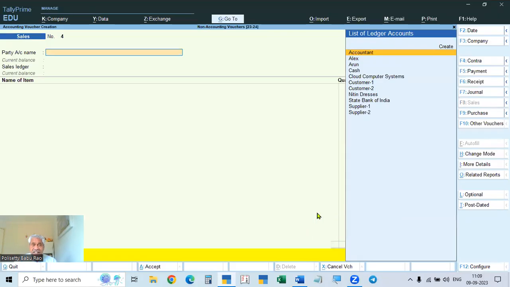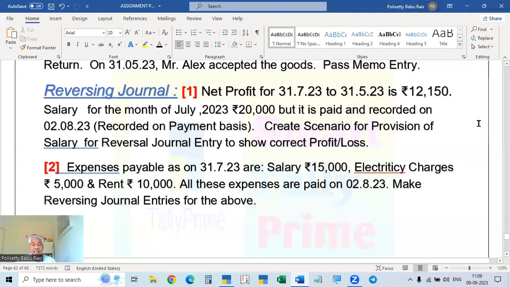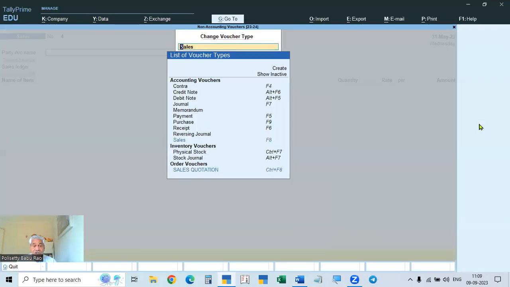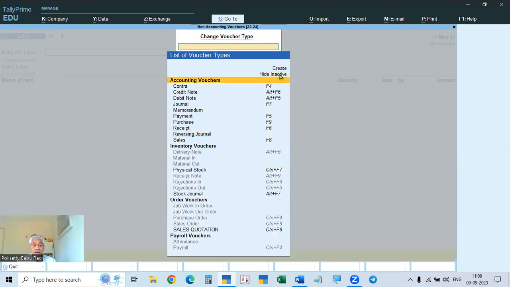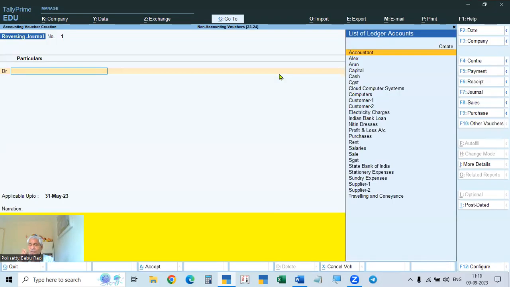That is why we have to go to the voucher called reversing journal. Here this is also the same thing. If it is not active, go to show inactive, then go to reversing journal. It will be inactive. Accept. It will ask whether you want to activate that. You make it yes. So yes means activate. We will make it activate.